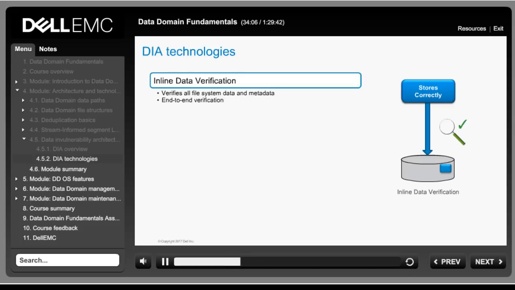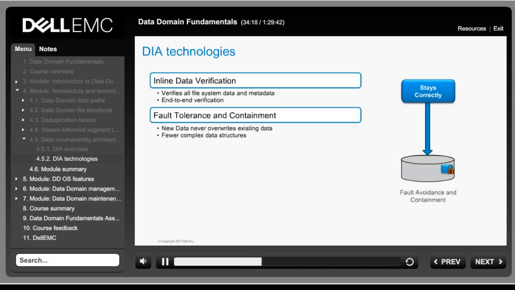In addition to end-to-end verification, Data Domain systems are equipped with a specialized log-structured file system and fault tolerance and containment mechanism. Newer data is never overwritten on the existing data. Traditional file systems often overwrite blocks when data is changed and then use the old block address. The Data Domain file system writes only to new blocks. This eliminates the chances of incorrect overwrite that may be caused by a software bug to the latest backup data. This also ensures that the older version remains safe.